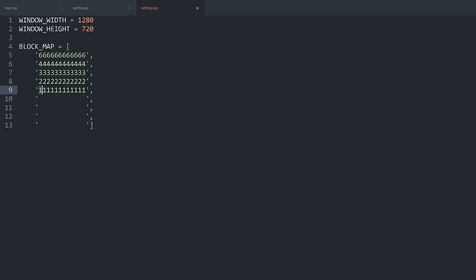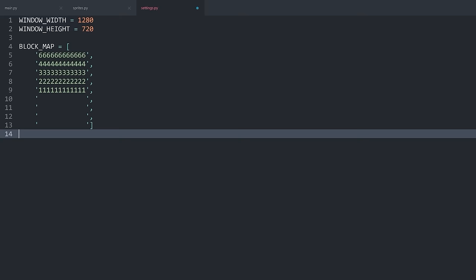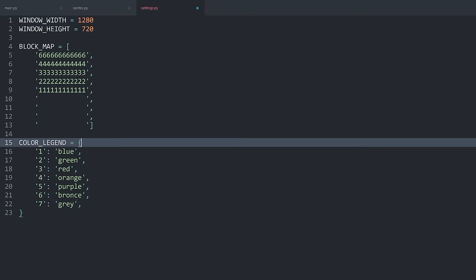As a matter of fact, I do have a color legend as well. This one looks like this. So for example, if we have a 1 here, we want to look at our color legend, pick up the 1 here, and from that we know this color is supposed to be blue. And then this number is also going to be the amount of health for this block. So this layout basically tells us 3 bits of information: the position of the block, the color of the block, and the amount of health the block has.